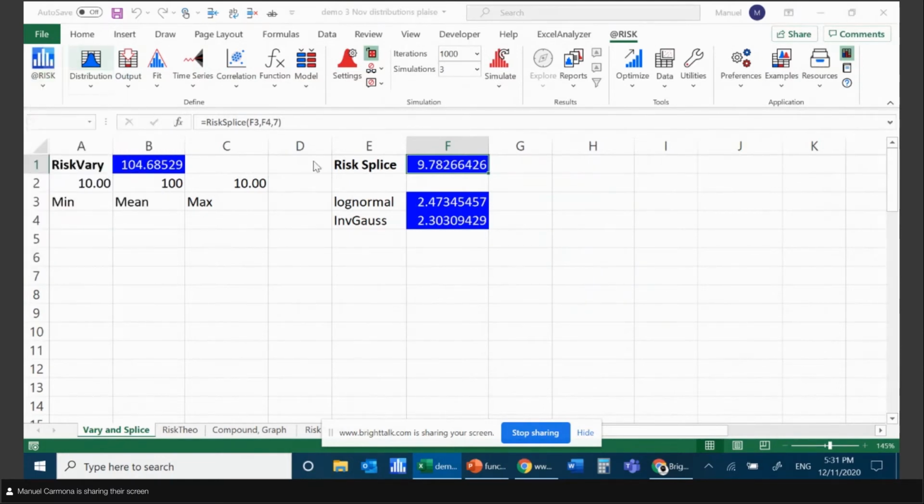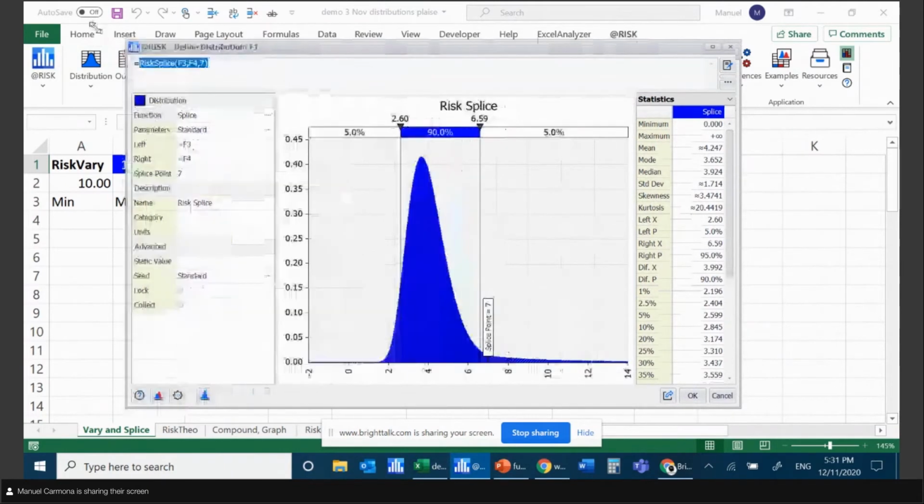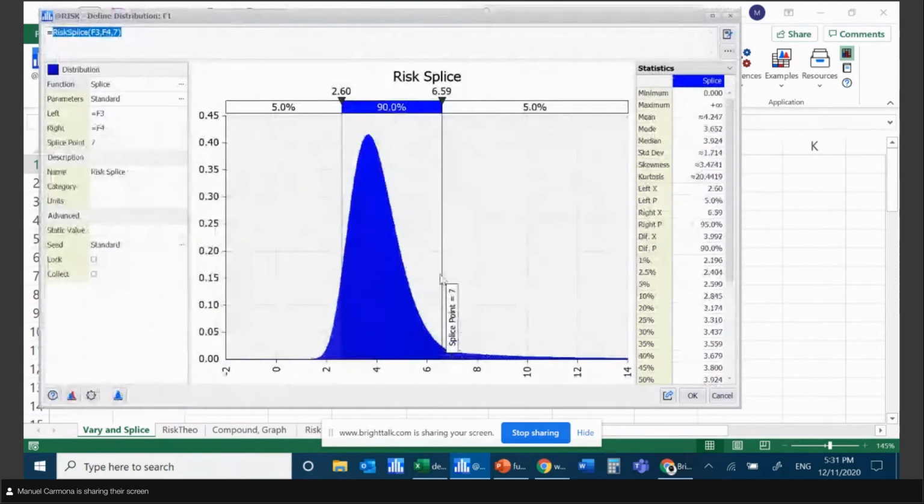I click on the distribution function there, and that's my Risk Splice. I don't know if you can see it on the screen, hopefully you can. But at the splice point, you can see that we have put a marker, that there is some kind of a step in the distribution. So it's not a natural log normal.